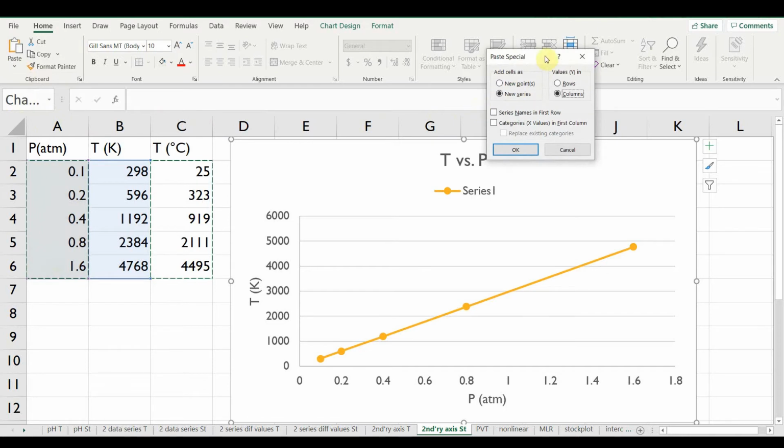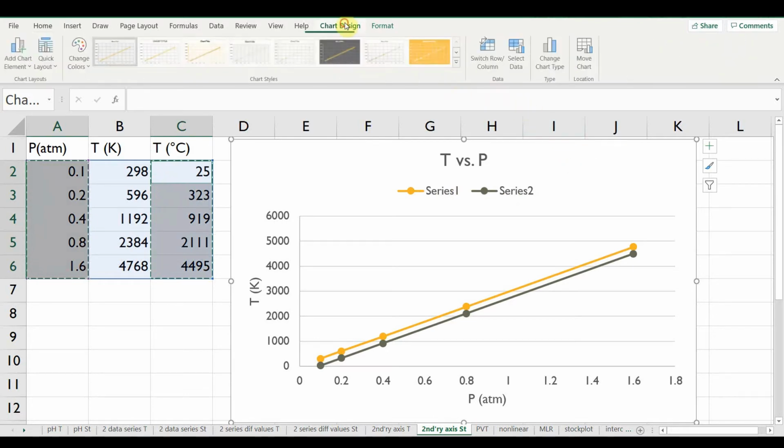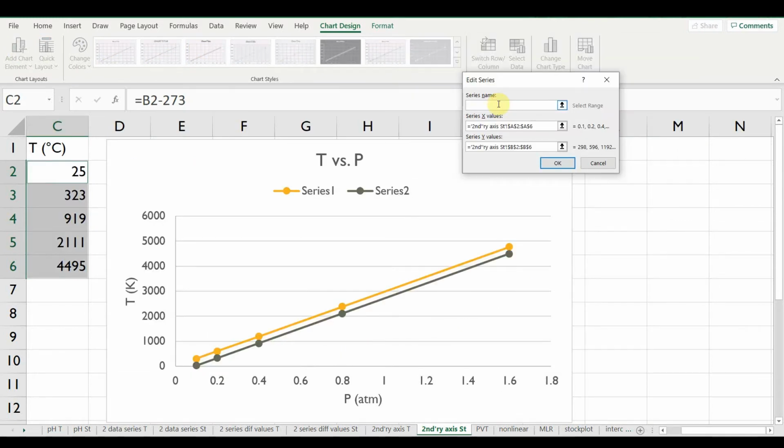In the Paste Special dialog box, this is a new series. The Y values are in columns, and check off X values in the first column. And there's our second data set, Series 2. Let's correctly label our legend with the chart selected. Choose Chart Design, select Data, Series 1. Edit. This will be temperature in Kelvin versus pressure in atmospheres.